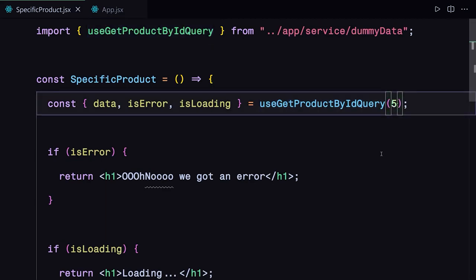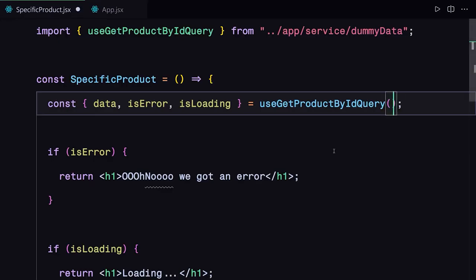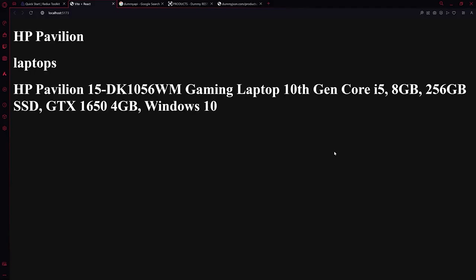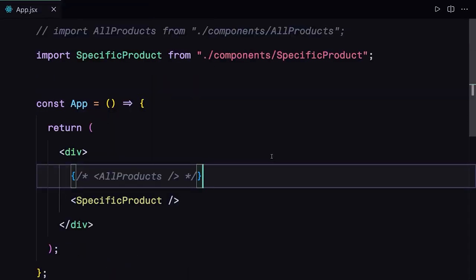So let's just provide a 5 ID, save our files. So it's going to give us different data based on that, and now I can just specify, I guess, 10, save our files, is going to give us totally different data. Okay, so now I want to add a new product.